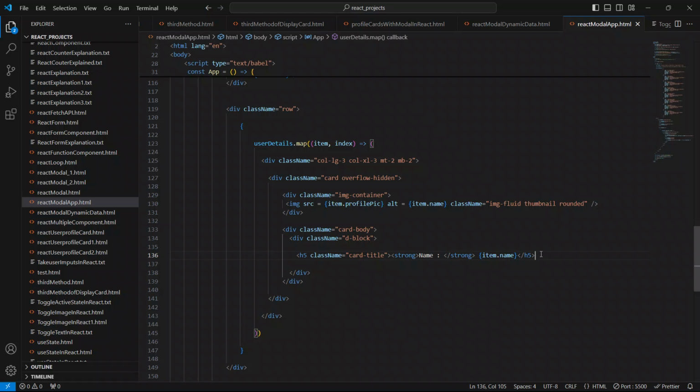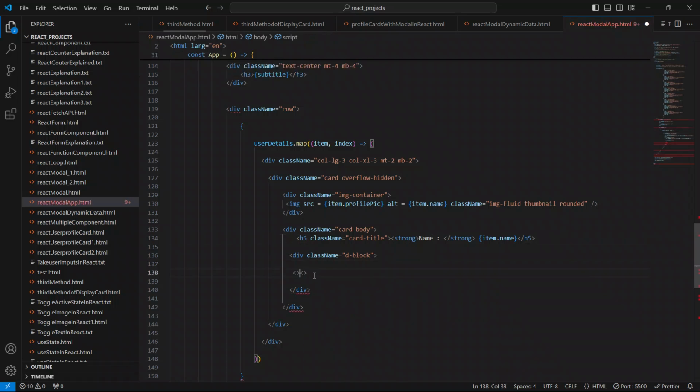So below this I'm gonna create here. Just cut this out and paste it above this div. Inside this div with the class d block we will show other things. So I'm gonna create, it can be anything, h2, h5, no issue at all. So h5.